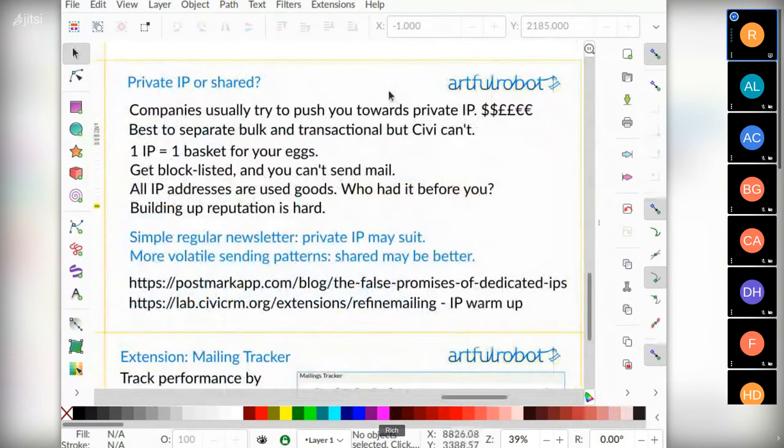Right. So companies usually try to push you towards a private IP, which they charge a fortune for, just because they can. It's best to separate your bulk and your transactional emails and send them out from different IPs, but Civi can't do that. But that is what's recommended. One IP means one basket for all your eggs. So if that IP gets blocklisted, you can't send email until you've had that negotiation with the blocklist organizers.